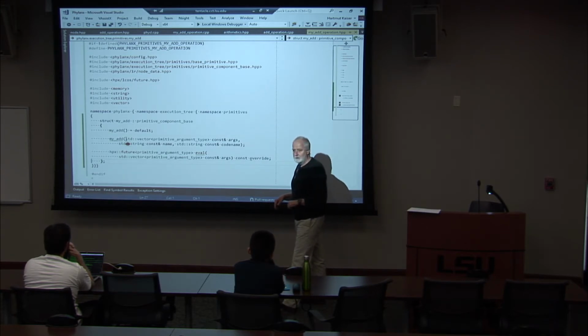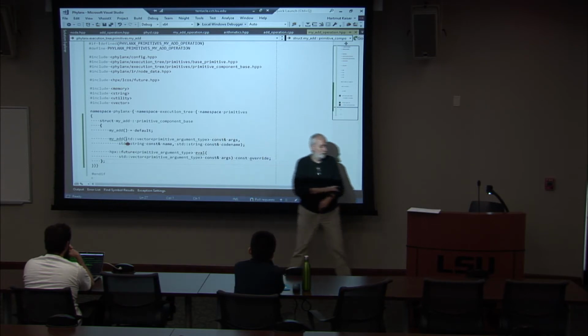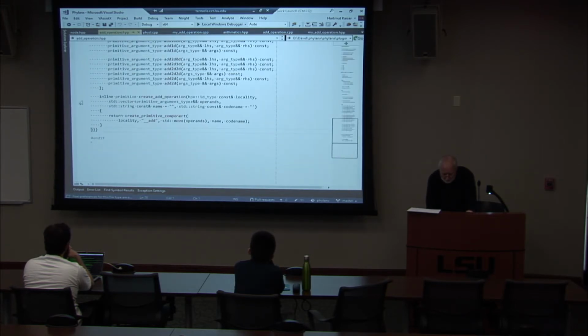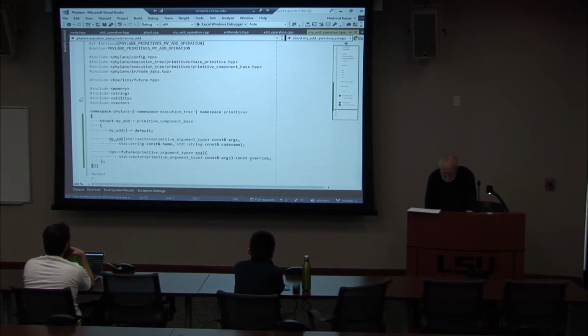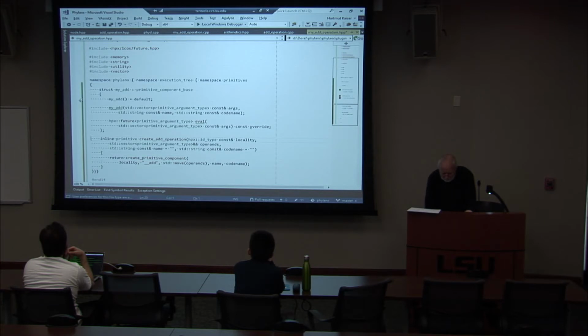Okay, does it make sense? So that's why the future. So now let's quickly implement that. One additional thing we need, and I'll just copy that from the arithmetics, from the add operation, is a function that will be used by the compiler to create one of those guys.